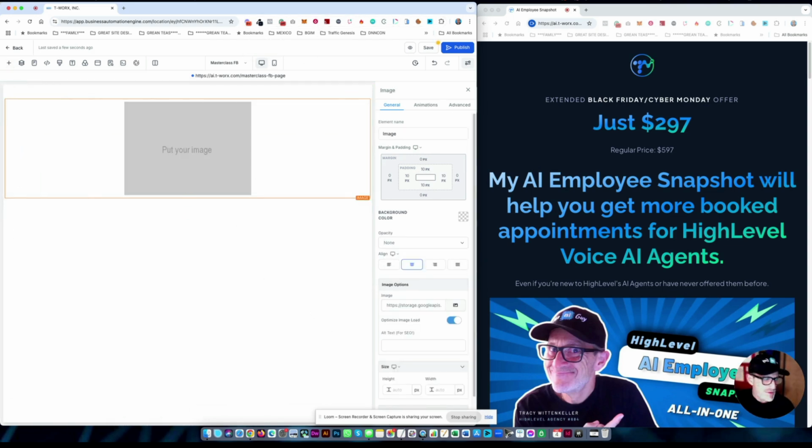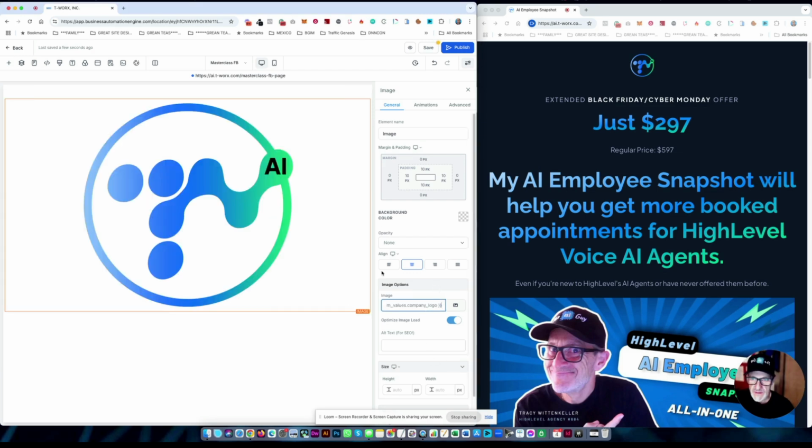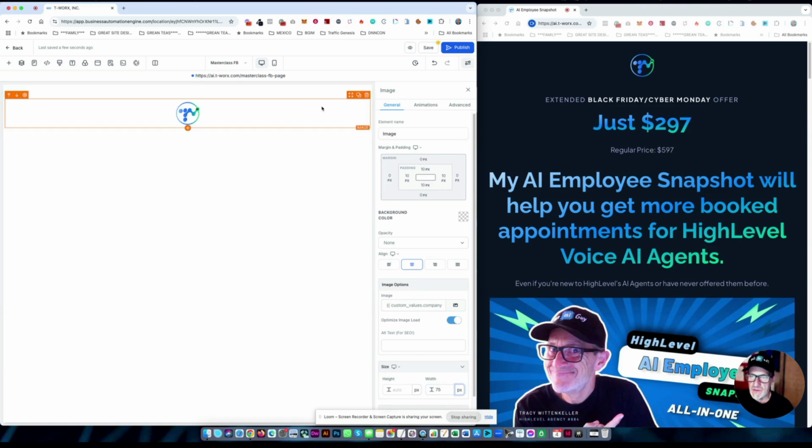And then for the image, instead of selecting an actual image from my media gallery, I'm going to select my custom value for my logo and paste that in here. And that's like this, okay? And you can see it's really, really big, but that's just because it's an SVG, so it's going to try to fill up the space as much as it can. So I'm just going to give this a width of 75, and it's going to be nice and small for me, okay?